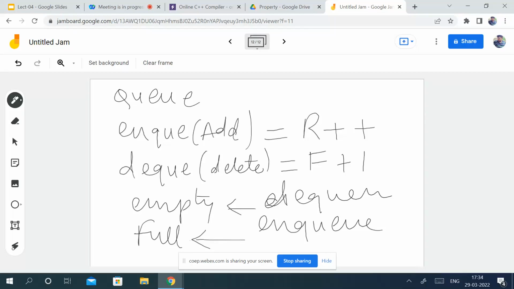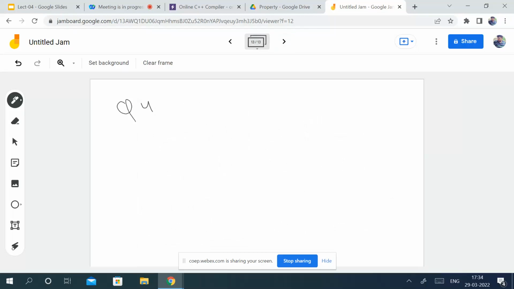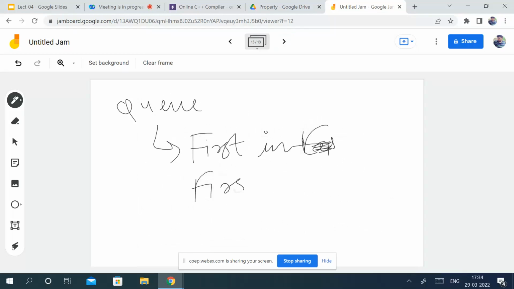So what is the queue property? This queue property is first in, first out. This one, first in, first out, right? So we can call this FIFO, right? So FIFO. First in, first out, this is the property of the queue, right?